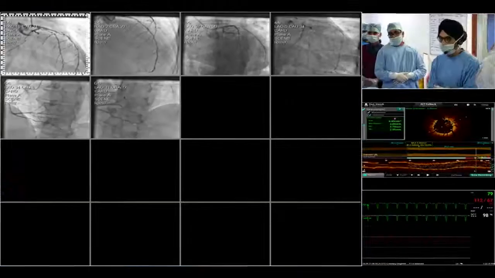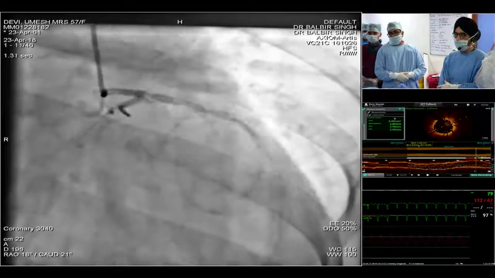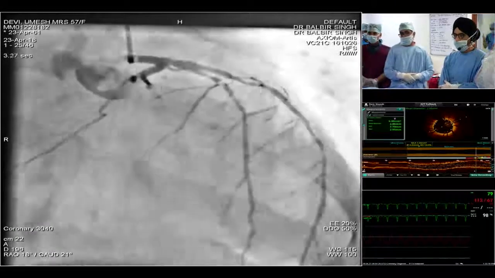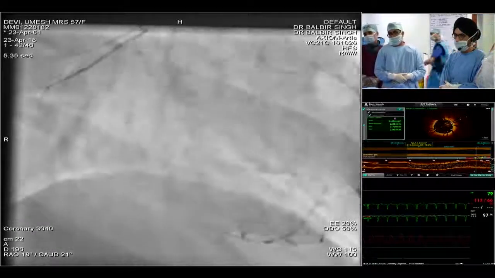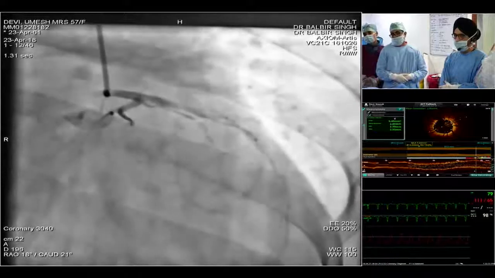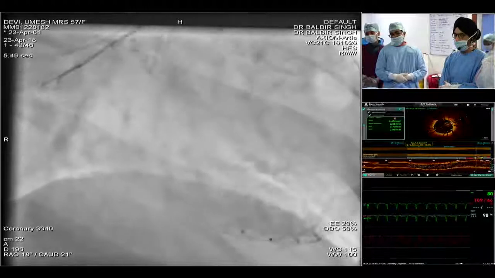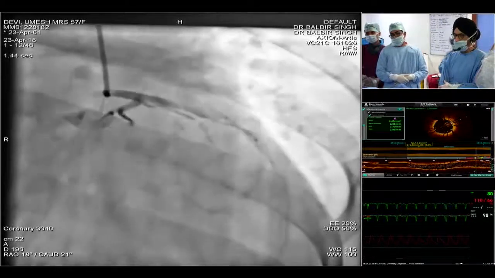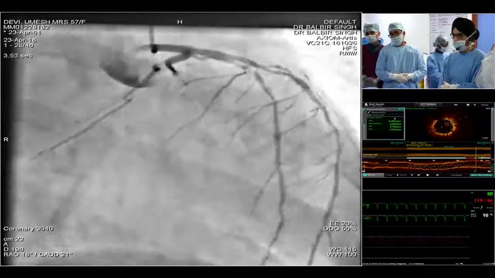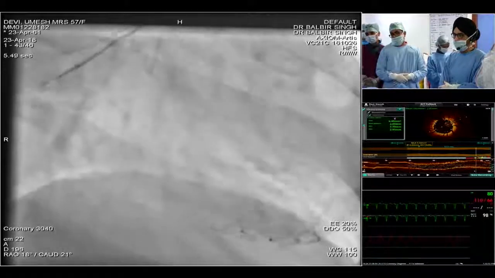Okay, so now we can show you the left coronary injection. You can see the circumflex is small, but there is a big OM which is totally occluded. Then there is a ramus which has a very tight stenosis in the mid part, and there is some ostial disease at the ramus, though not so tight. LAD can be seen to have a tight stenosis.